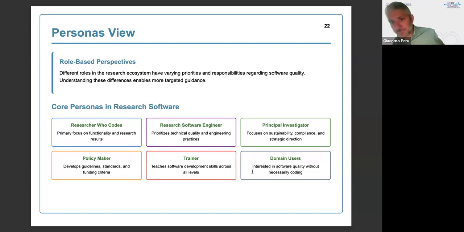Different personas emphasize different aspects of the diverse quality framework. Technical dimension, C.